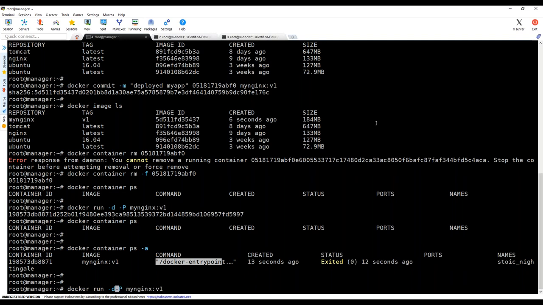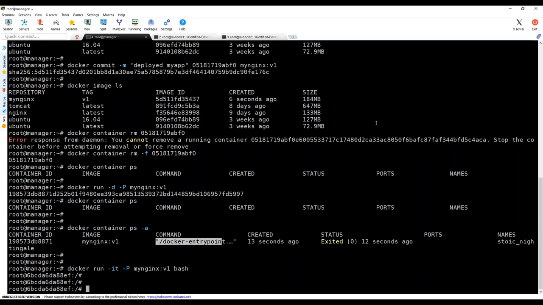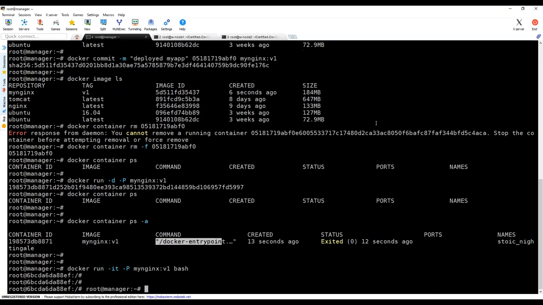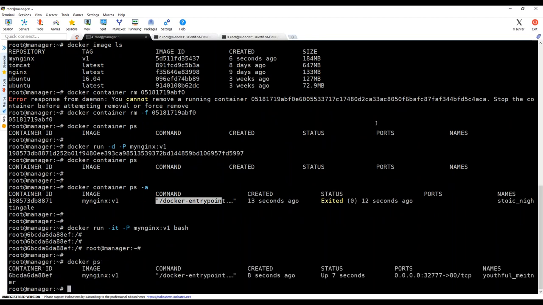I'll run it in an interactive mode if I want to. Docker run, this one. You can do -p also, that's fine. Bash, I'll do it. Now I'm running a container, team. This went inside. Now I'll do a Ctrl+P+Q. Now it is a docker ps. You see that the container is running. Is it mapping a port number? Is it running the container or not? We'll see it again.